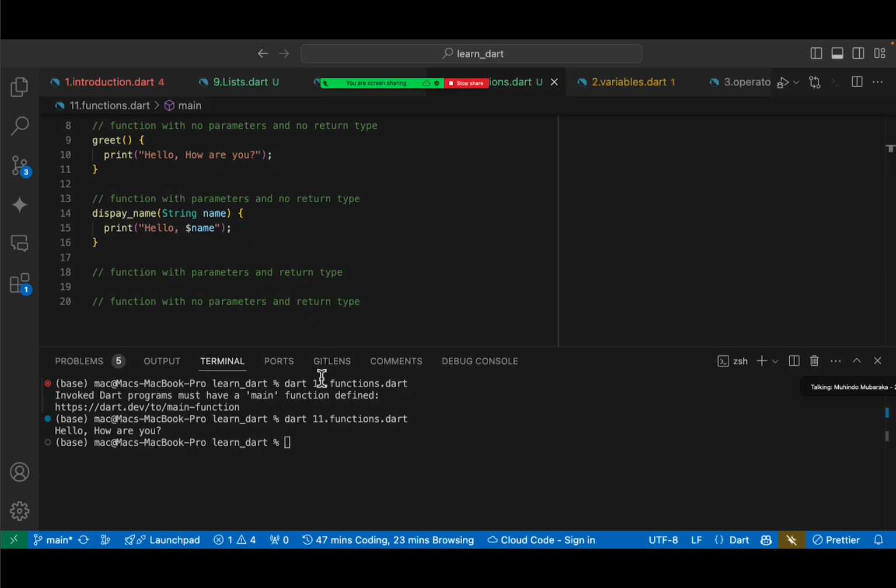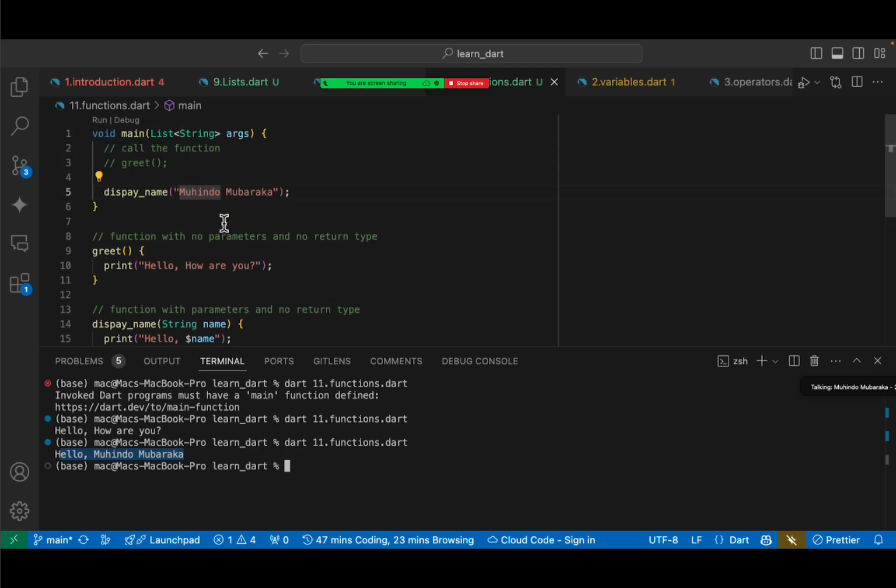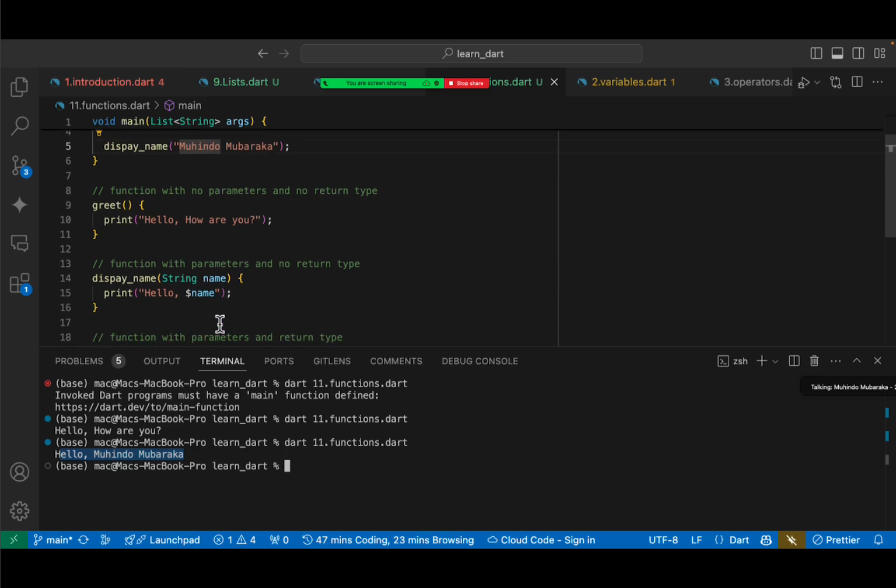All right, so let's go ahead and display it and run the file. If I run it, you'll see that it is able to do what? To display my name. So that is the function that takes one parameter. You define the parameter, and when you receive it, you go ahead and make use of it.